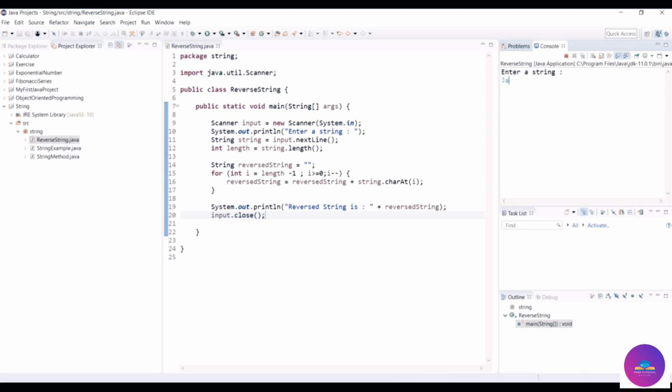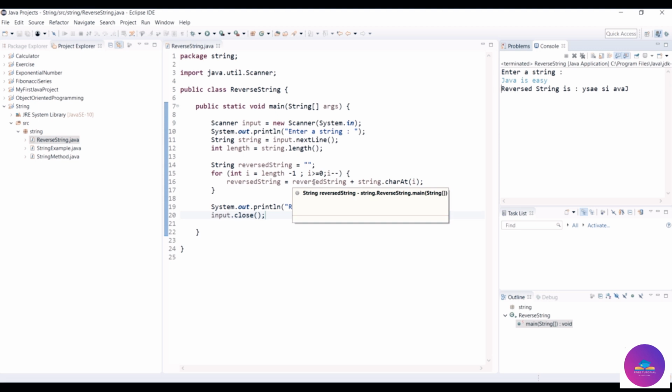So let's enter the string Java is easy. So yeah, our string is reversed and displayed. What do you think? So in this program, we read a string from the user. Then in for loop, we obtain the characters of the original string from the end by using charAt as the method of the string. And then we concatenate them into a new string by using the plus operator. And then finally, we print the reversed string.